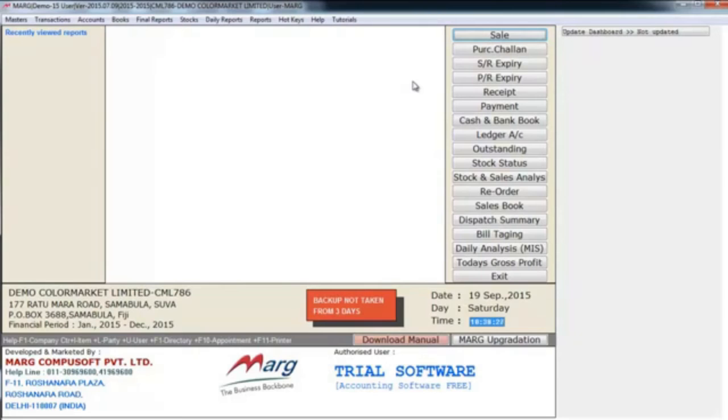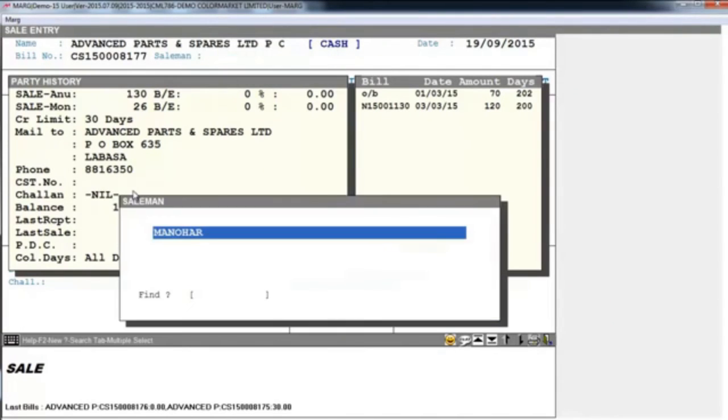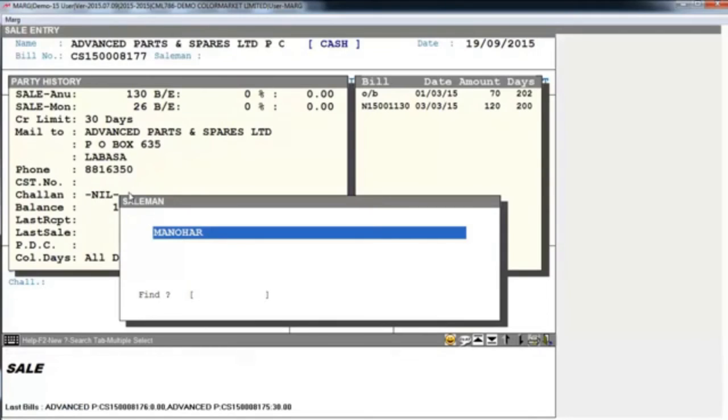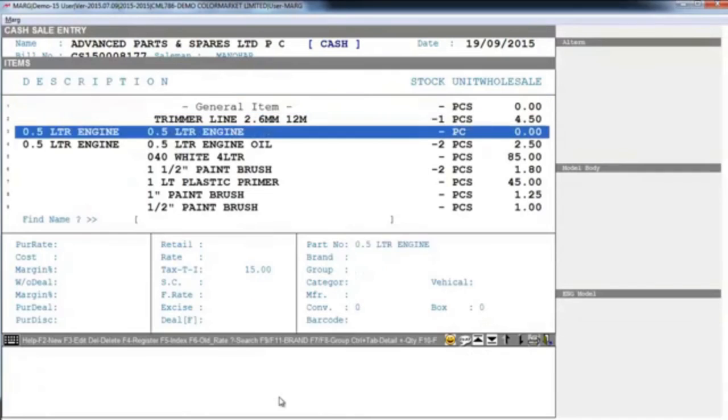Apart from this, if you want to do salesman-wise billing, means if you have multiple salesmen, you can do salesman-wise billing and view the salesman-wise sale report. For that, we will generate a sale bill. After selecting your ledger, you will see that your cursor switches to the salesman field. Here if you press the space bar, you will see all those salesmen which we created. If from here itself you want to create a new salesman, press the F2 function key and you can create a new salesman ledger. Simply select the salesman from here, press enter, and continue your billing normally.